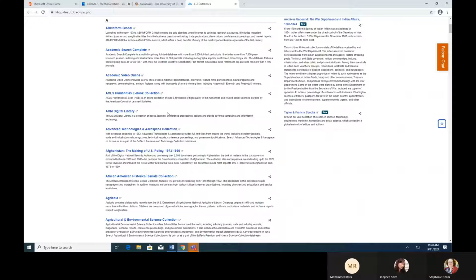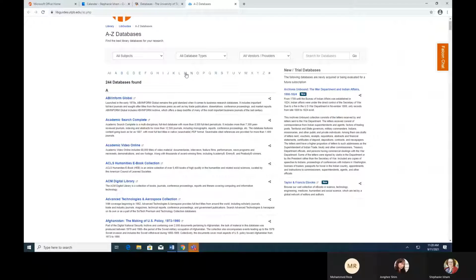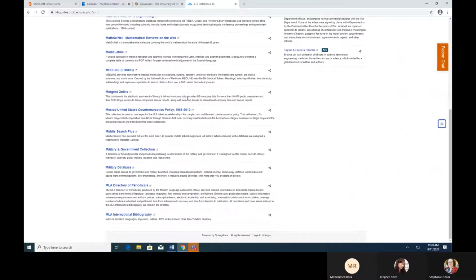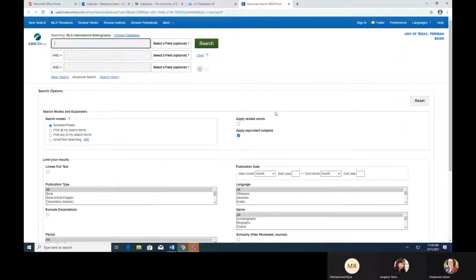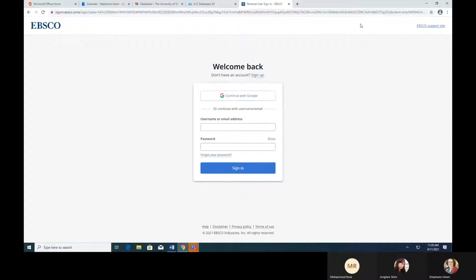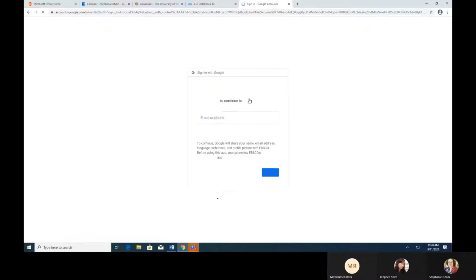So I'm going to go into the EBSCO and show you that because my major English literature database there is the MLA International Bibliography. There we go. And then you sign into your folder. You click sign in for the first time. And then if you don't have one, you can sign up. Or if you have a Google account, you can continue with Google. So I'm going to sign in with my Google account.